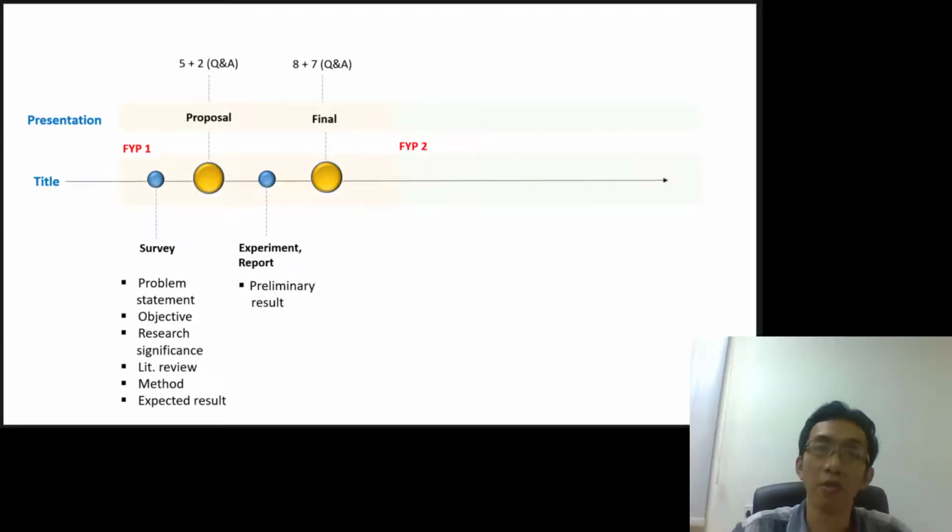The time for final presentation for FYP1 is typically 8 minutes, followed by a 7-minute question and answer. After you're done with your final presentation, you have to submit your FYP1 report. So this concludes your entire FYP1. As time goes, you will be in semester 2 where you do your FYP2.